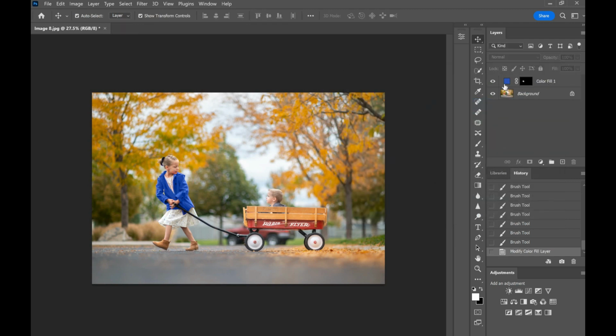You can change the color as long as that layer is there. You can double click on that at any time and change that color. So that is it, you guys. I hope that was super helpful.